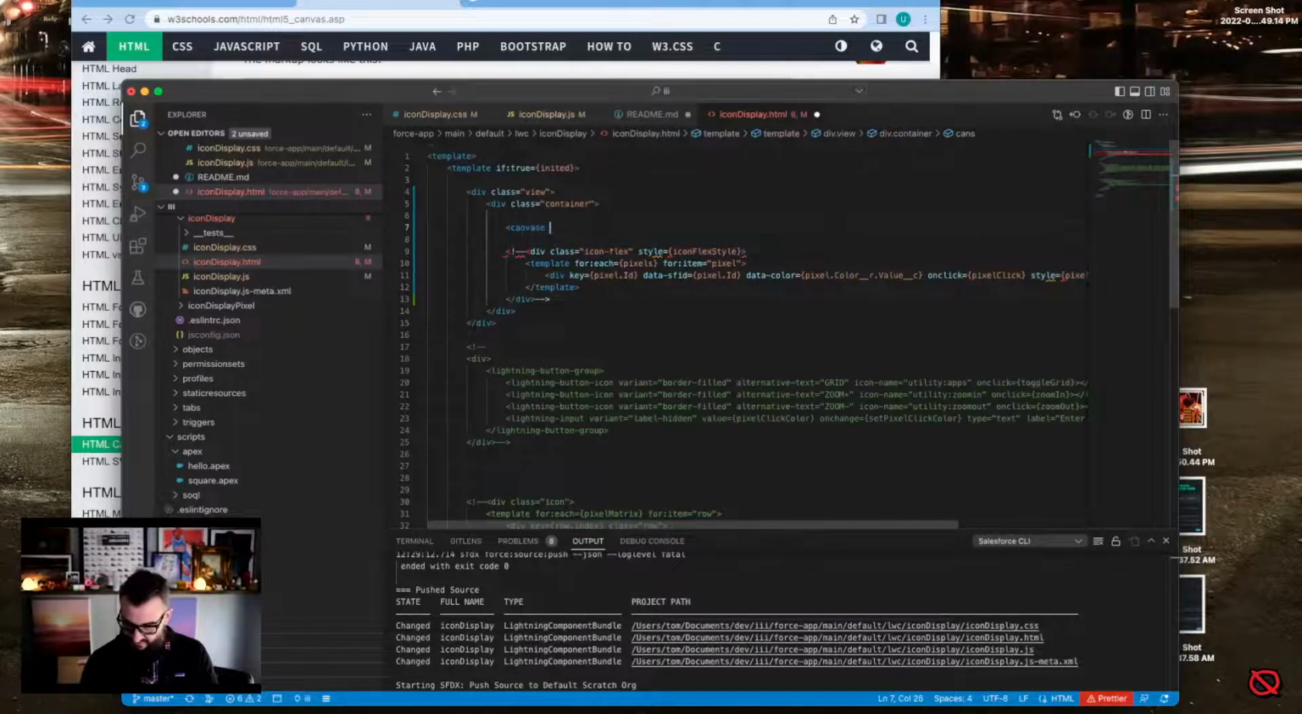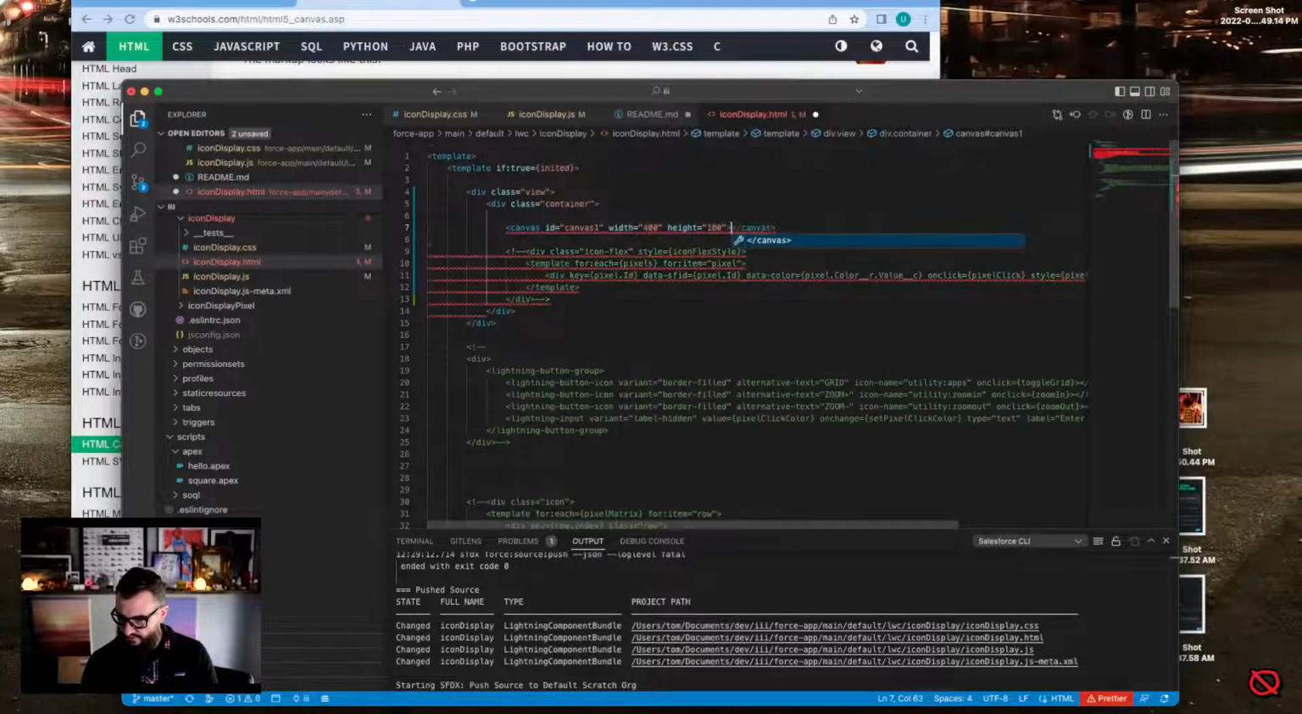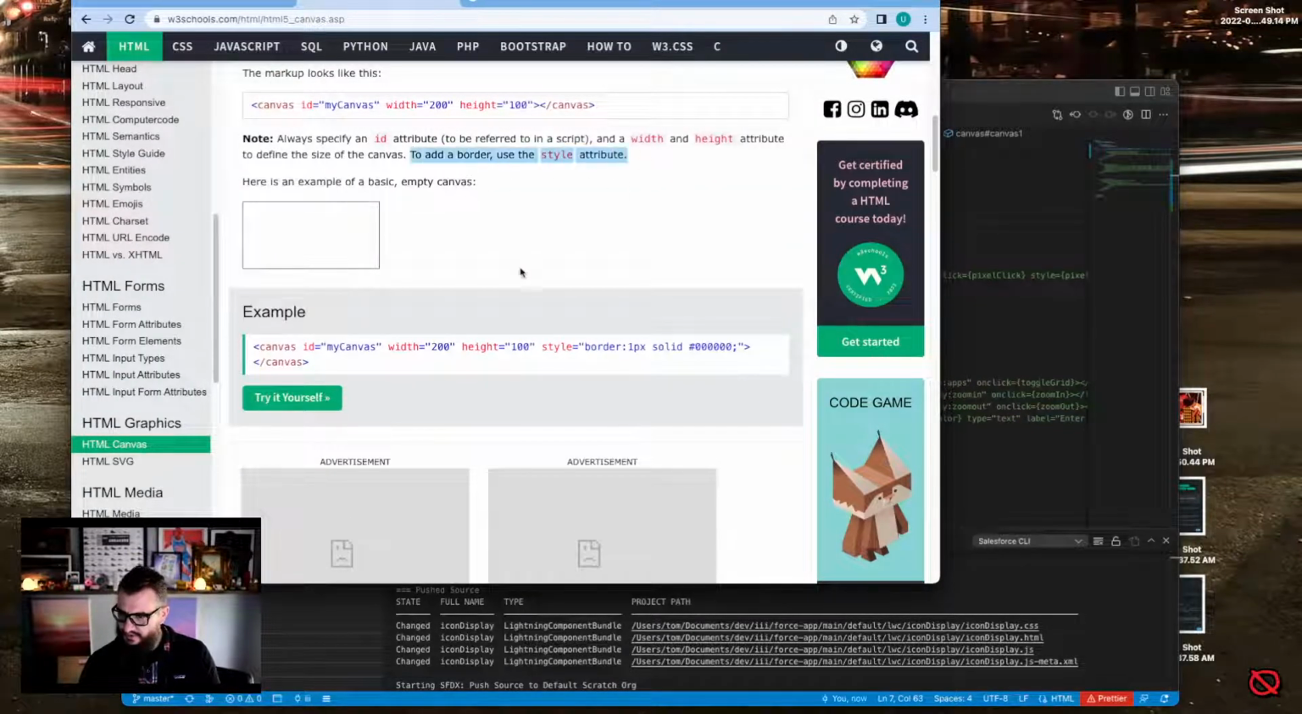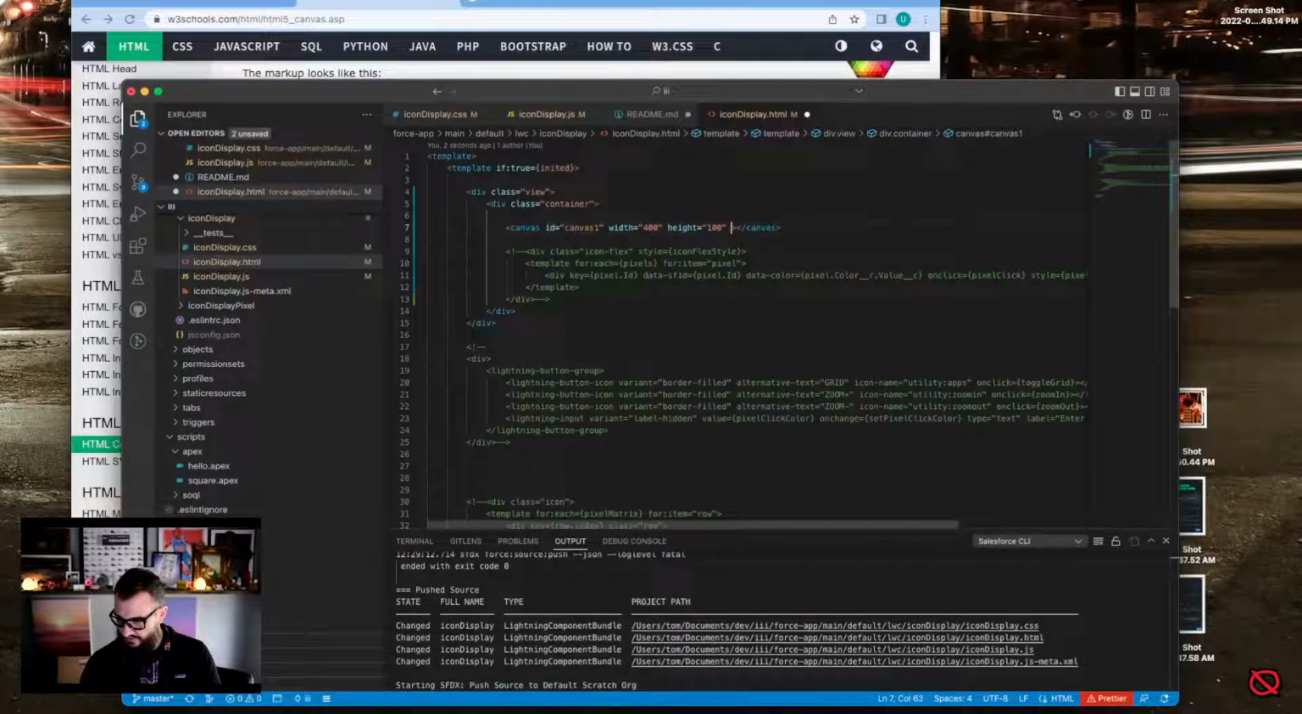Let's add a canvas. Let's make it the same dimensions, right? Say ID equals, I don't know, canvas1, width equals 400, height equals 100. Boom. What else can we do to a canvas? To add a border, use a style attribute. Okay, we'll give it a border. Style equals border solid 2 pixel, make it red. Okay.